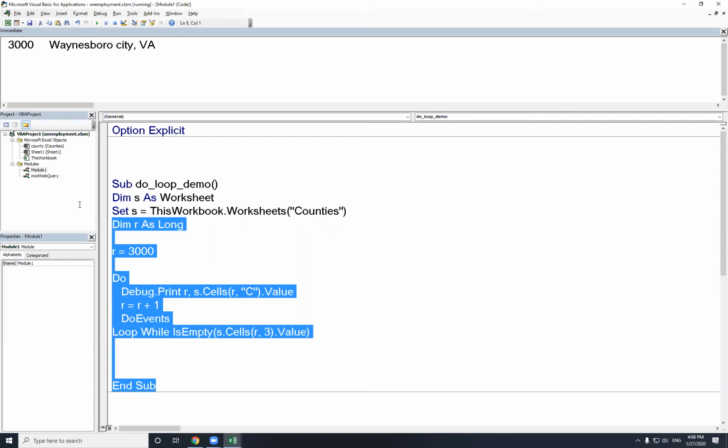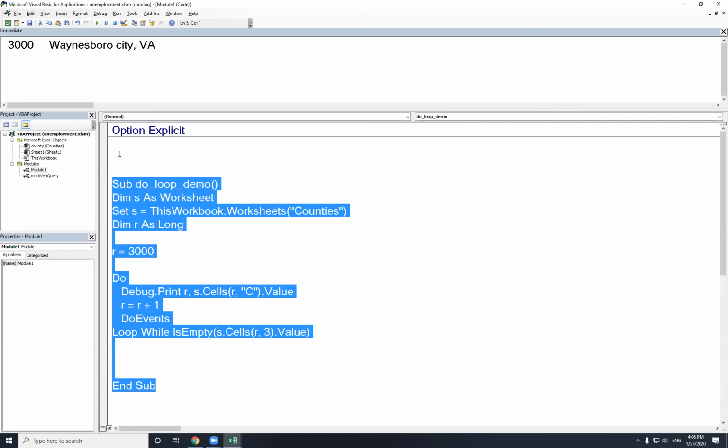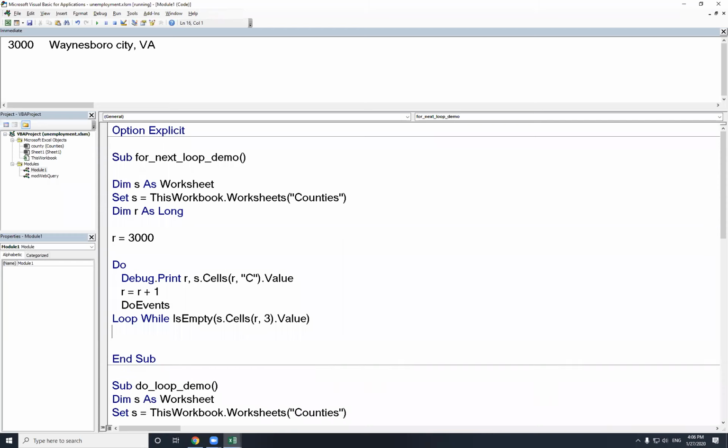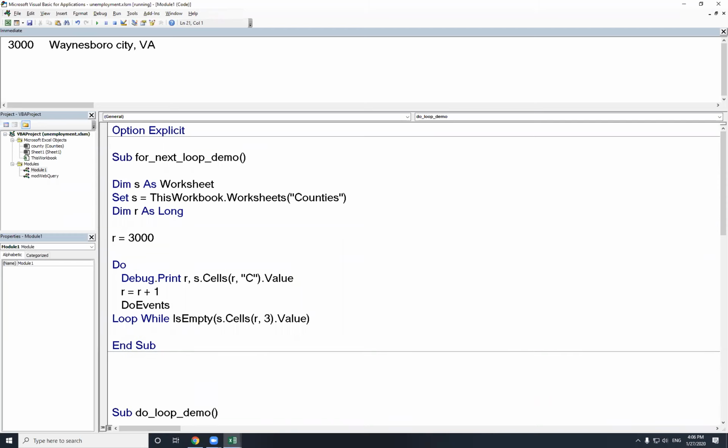The first one we're going to see is called the for next loop. So I'm going to copy my do loop demo, and I'm going to make the for next loop demo. Now I'm going to convert this exact code to do exactly the same thing using the for next loop. What for next does is it says, I've got some block of code that I want to execute a known number of times, and I'm going to give it a different value each time. I want this code to execute with a 3000, and then a 3001, and then a 3002.